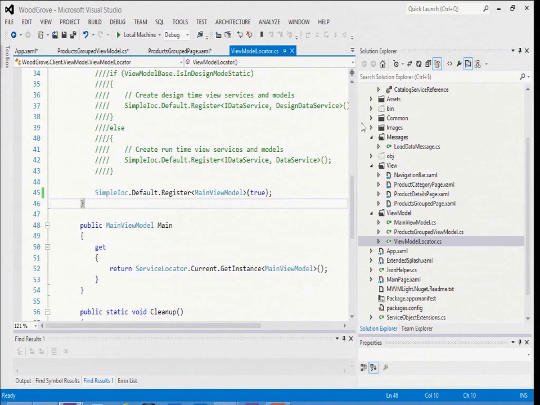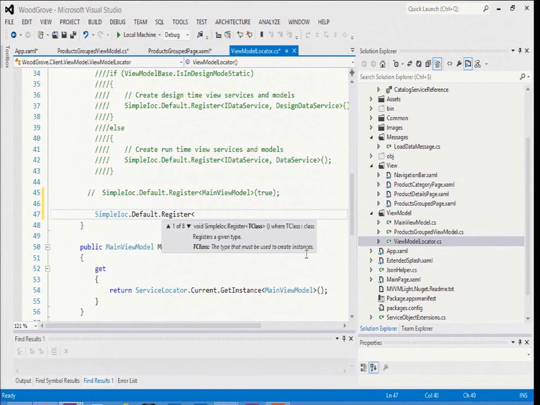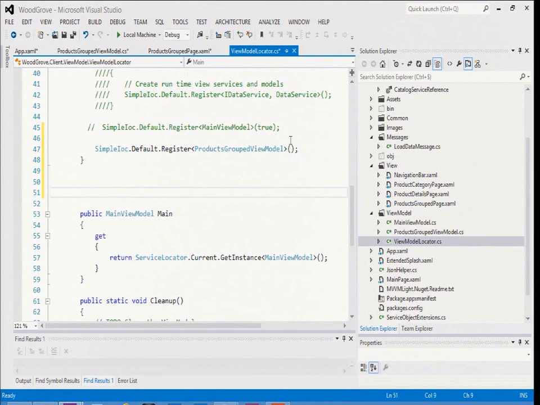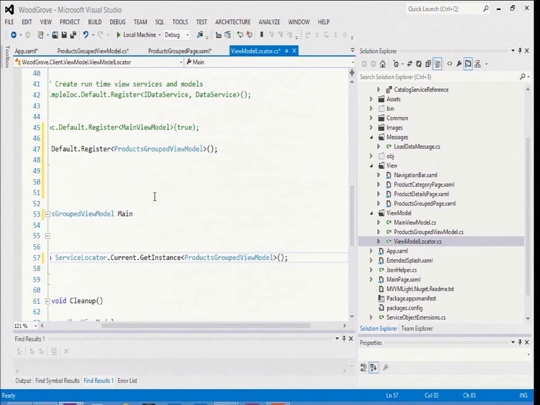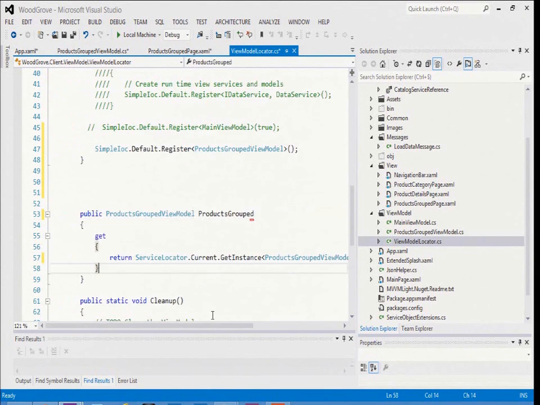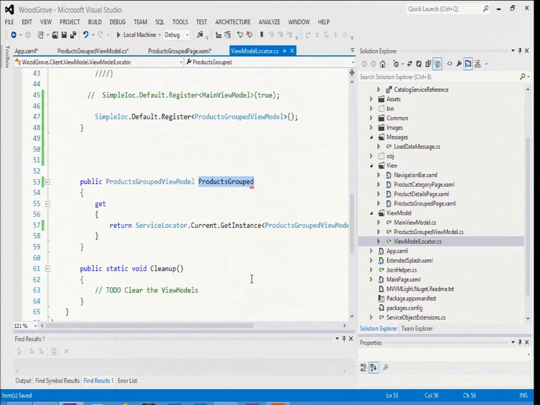Let's see. Not going to use the main view model. So I'm going to register an instance of products grouped view model. There we go. Let's just keep it like this for a while. And let's do it like this. Products grouped, was it? There we go. I now have a property named products grouped on my view model locator, so I can use this one to bind to my view.